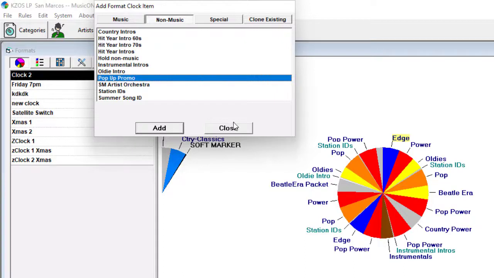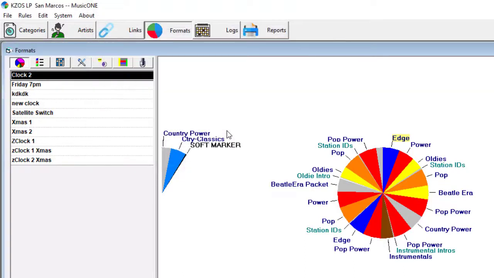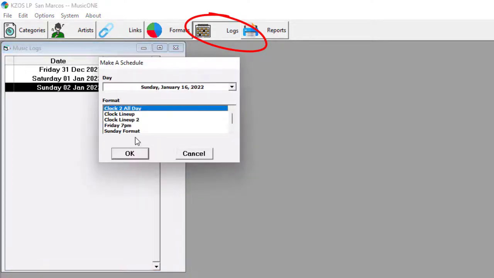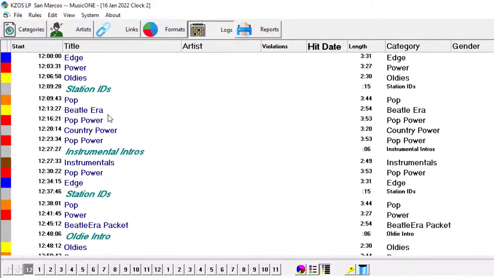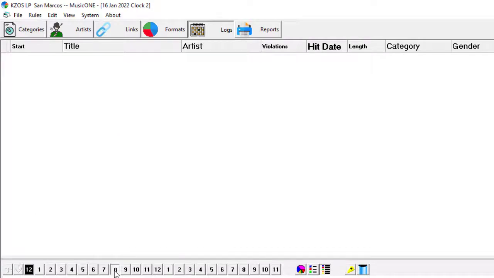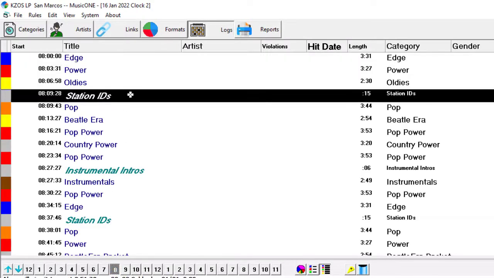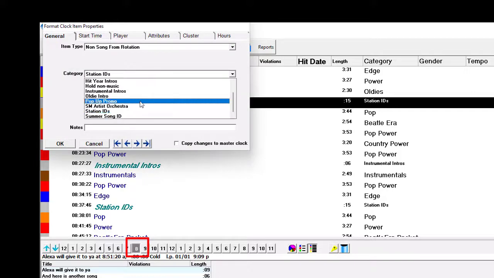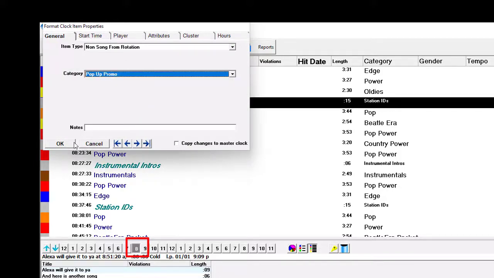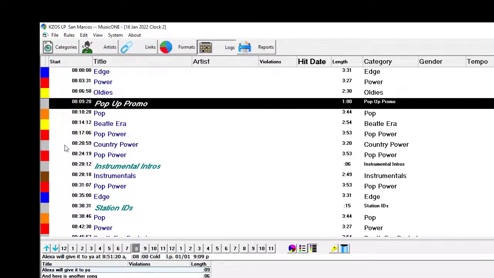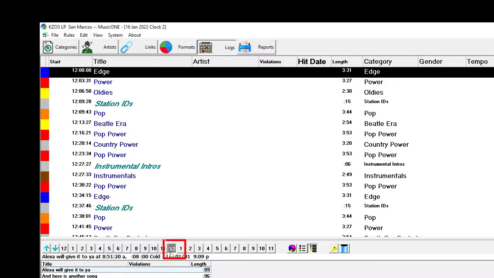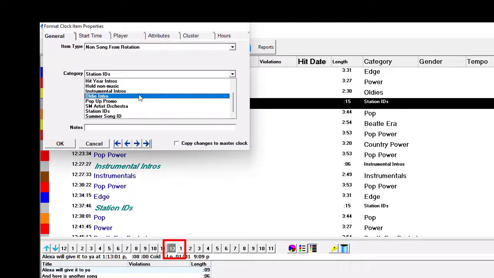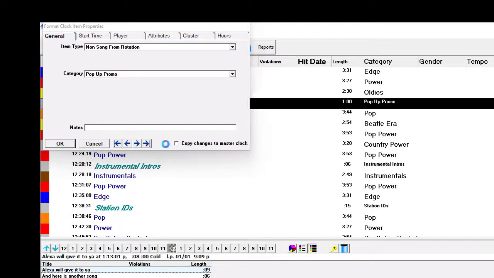It's only going to run a few times on a few days, so it's sometimes easier to simply drop the promo into a schedule the number of needed times a day. There's a couple of ways to do it, and here's one. We can load a schedule and click on a given hour, and then right-click on some clock unit and switch it to be the pop-up promo, and do that wherever we need to do it. Do it again. Click to an hour, right-click on an item, select Properties, and change it to Pop-Up Promo.